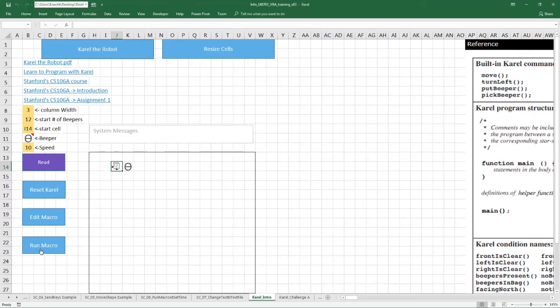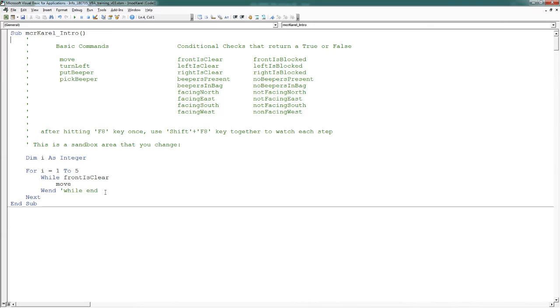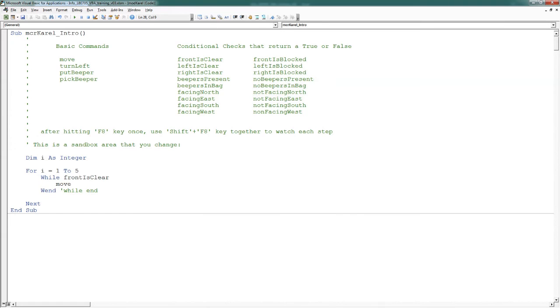because when I hit run macro, front's blocked the whole time. He needs to turn left, facing this way. So I need to say edit macro. After the while loop, I'll say turn left.